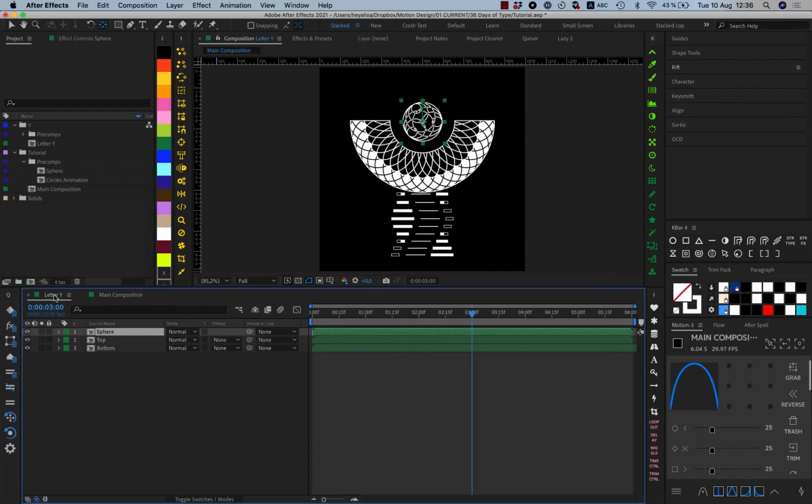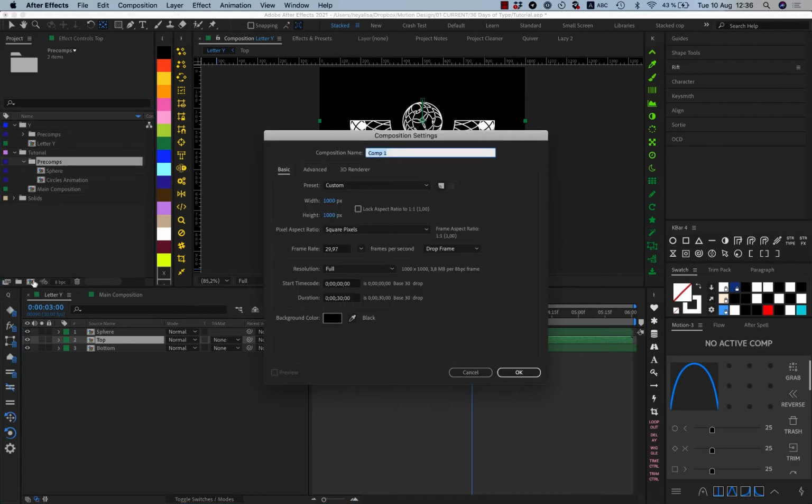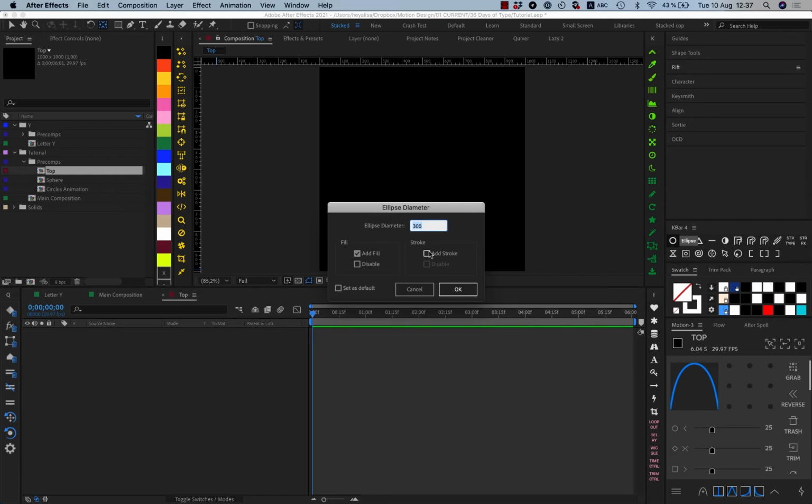It's going to be our top part. So I'm going to create a new composition and call it top. It's going to be 1000 by 1000 pixels, and we can also make it 6 seconds long. We don't need a very long comp. And let's create a circle here, a shape layer with a circle. We're going to use the fill and the stroke and put it 700 pixels.